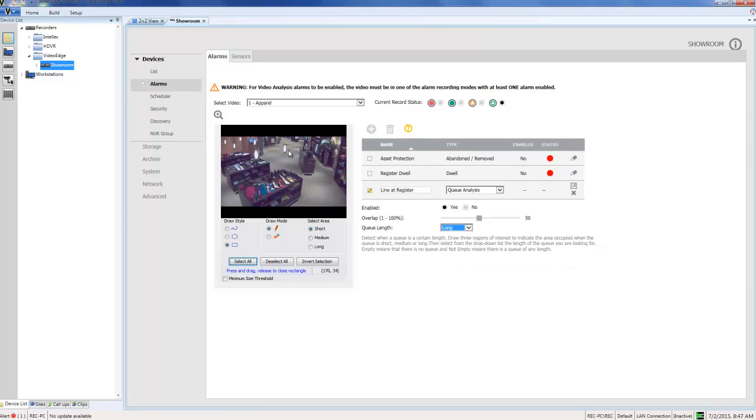So first of all, I'm going to ensure I have short selected, and I'm going to draw the short region. We have to draw 3 regions for a queue analysis. Next I'm going to choose medium and draw its region. And finally I'm going to select long and draw a long region, and this is the region whenever the queue reaches this length it's going to cause our alarm to trigger.